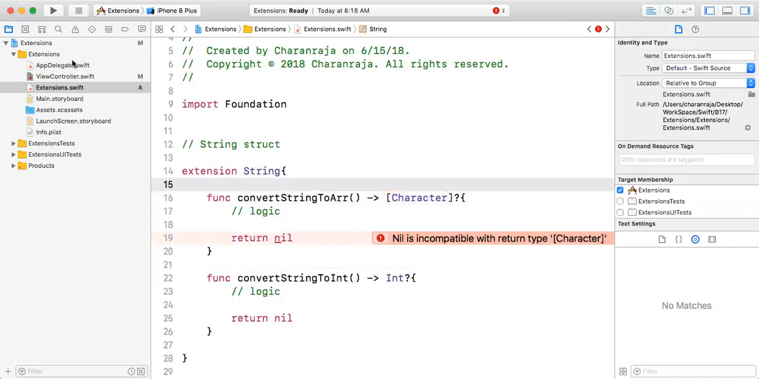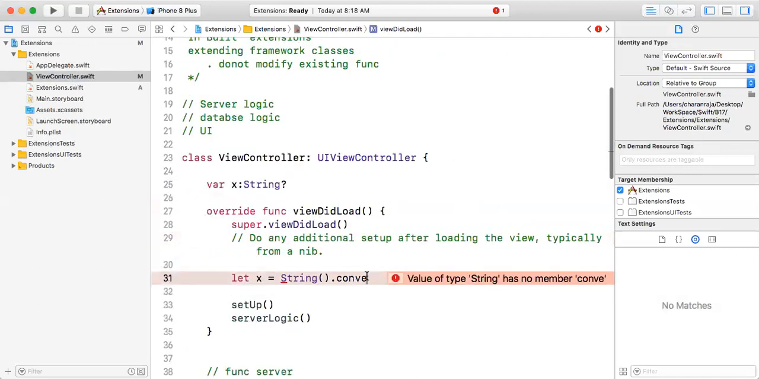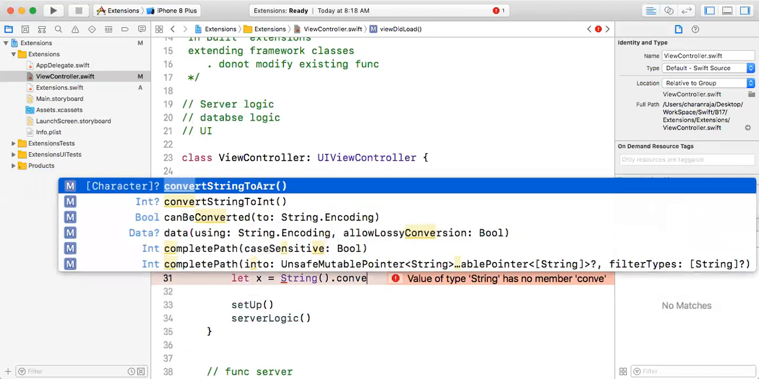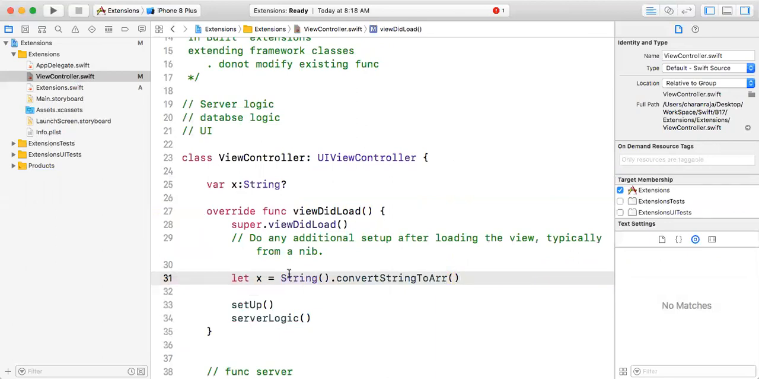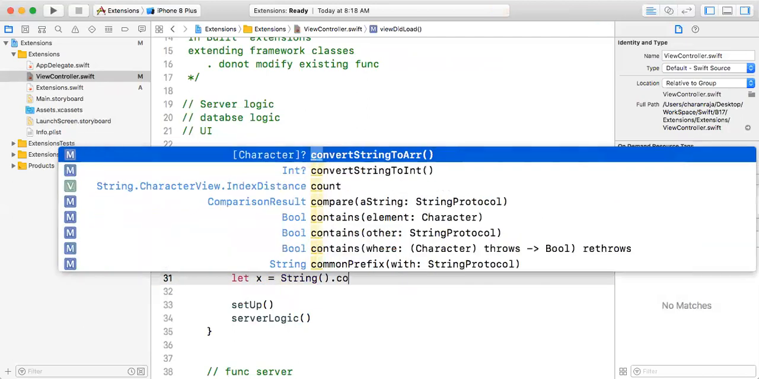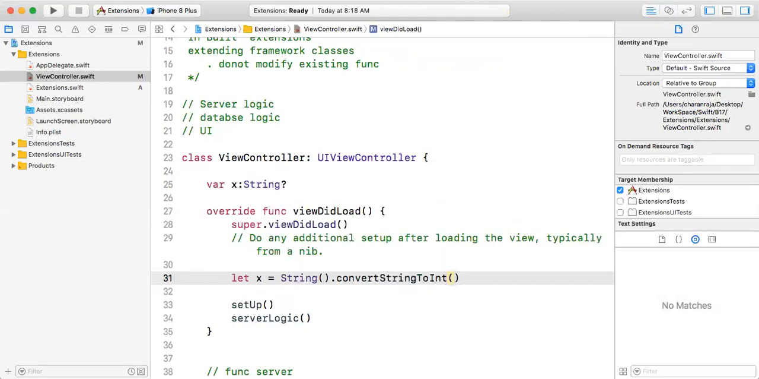Now save this, go back here, do escape. Now it will accept. If you want to convert a string to an array, call this function. So your string you are converting to an array, or I want to convert into an integer. Call this function. So what is the result this gives? I can store the result in this variable.